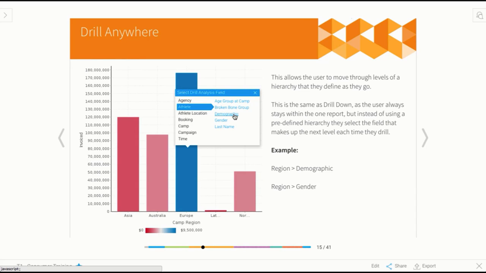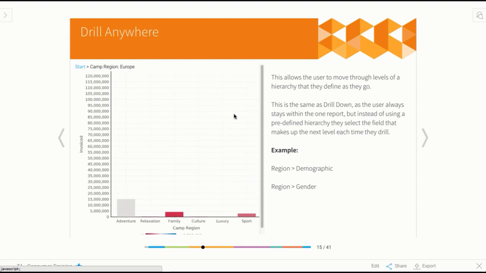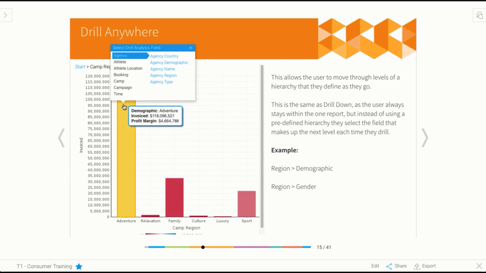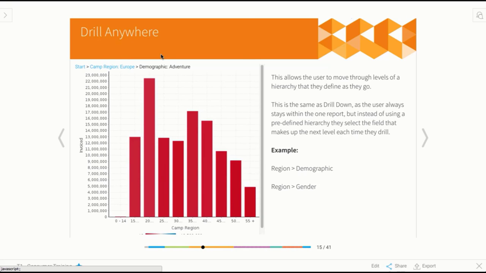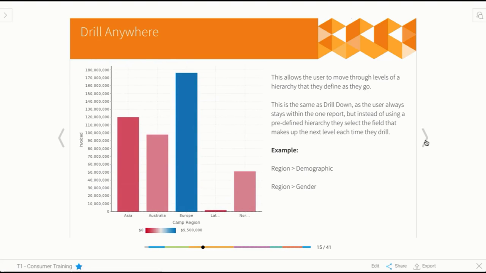And what will happen here is I will see a list of demographics that I have within Europe. So if I click on that, I'll now see all my demographics, but it's within Europe. And then I could explore, say, the adventure category and maybe see an age breakdown. And what that will do is show me all the age groups within the adventure category within Europe. So as you can see, it does get a little bit complex quite quickly. So drill anywhere really is for slightly more analytic users. So generally we would suggest sticking with drill down for the majority and using drill anywhere for sort of more sophisticated analysis.